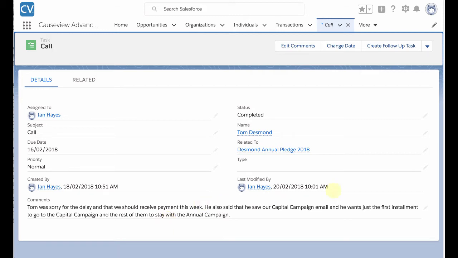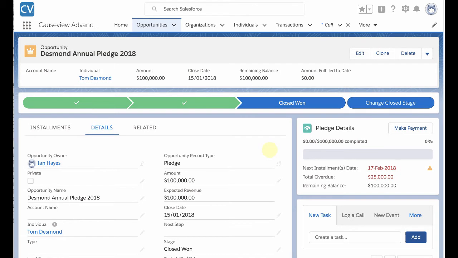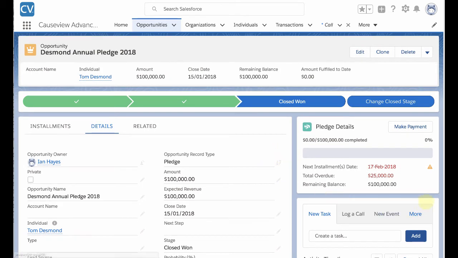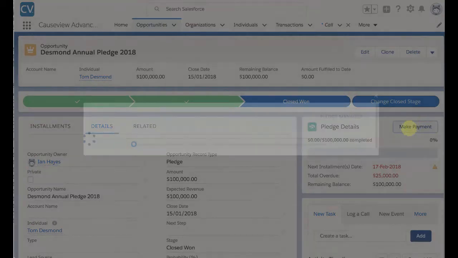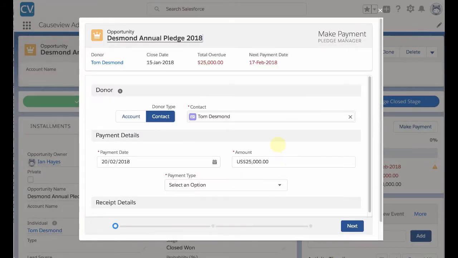With Causeview Pledge Manager, we make that process really simple. So let's have a look at what that would look like. If we go back to the pledge details here and we click Make a Payment, we can see here the overdue amount is $25,000 and the payment date was supposed to be February 17th. By default, we make the payer, the contact or the donor, Tom Desmond, and we set the payment date to today, and that $25,000 is picked up from the overdue amount over here.